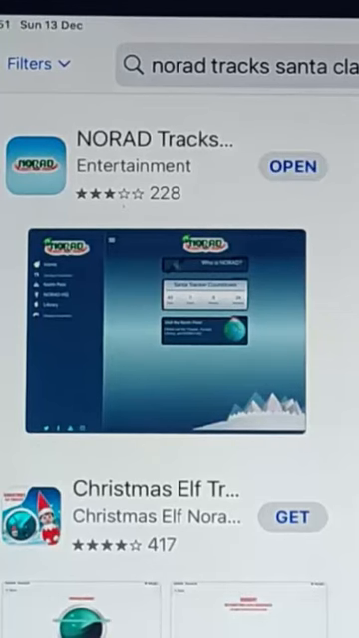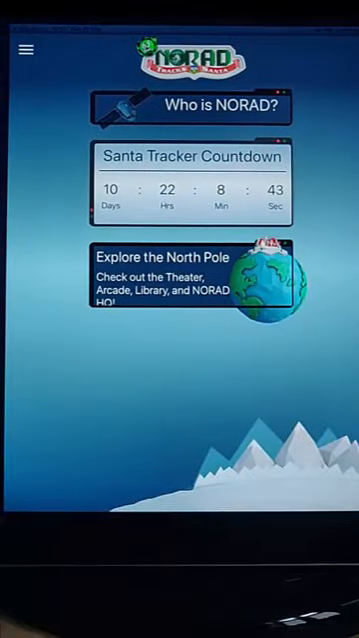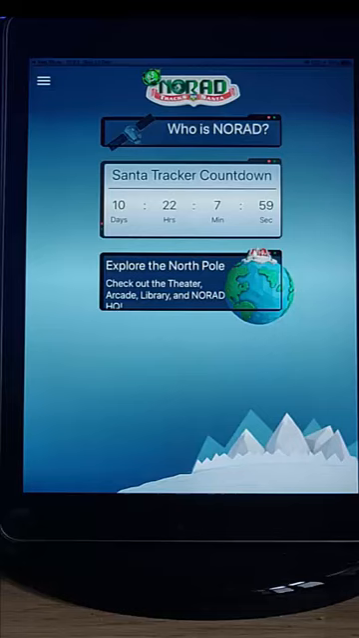And there we go, mine is now installed, so I just tap open. The app will now open, and as you can see at the moment it's given me a countdown timer for when the Santa tracker will begin. So there you go. I hope this guide helps, and I hope you manage to track Santa Claus this Christmas Eve.